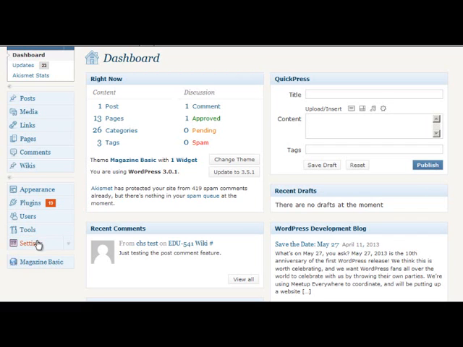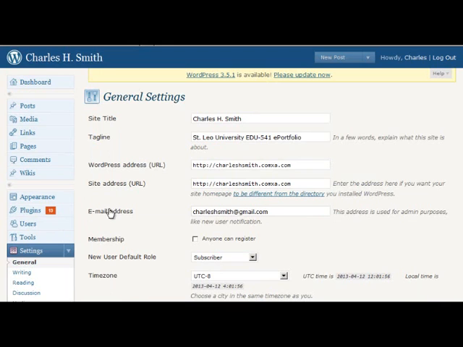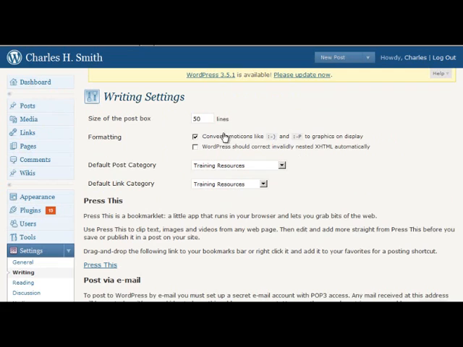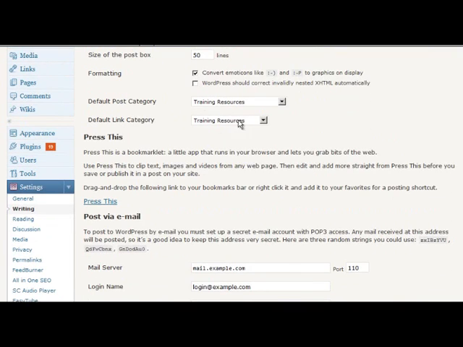When you first set up your site, you want to go to settings and the general settings. This is actually your site title that appears on the site. This is like a subtitle. This is the address and obviously your email. Then as far as the writing goes, you can change the size of the post box. I changed it to 50 and set the default post category.